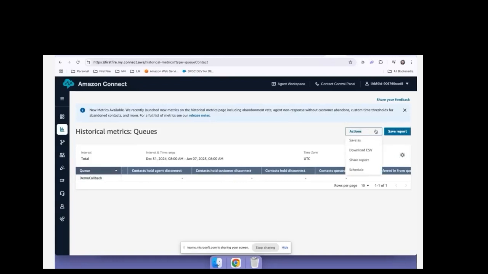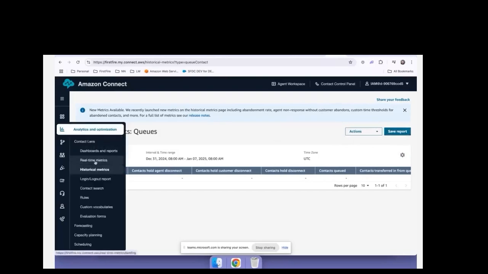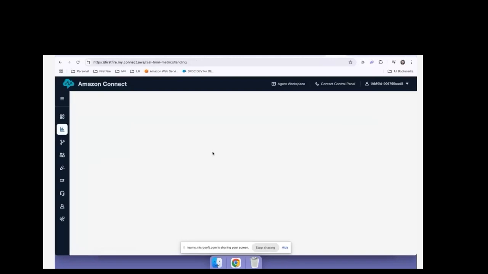A couple more reporting functions: you can schedule reports, you can share reports, and you can download a CSV. It's kind of a rudimentary solution, but it is there. If we build a report that we really like and want to come back to, I can of course save that report. And then we'll jump into real time next.